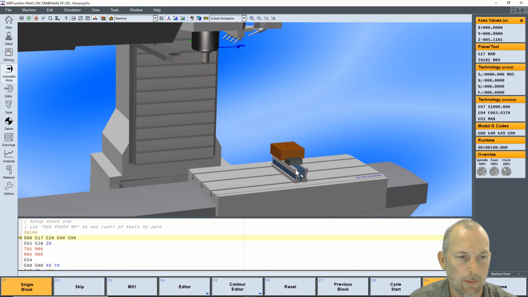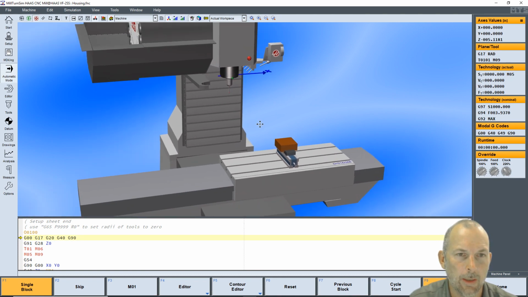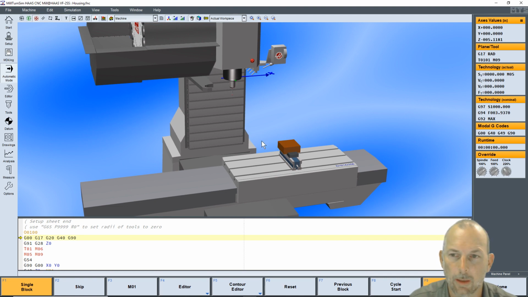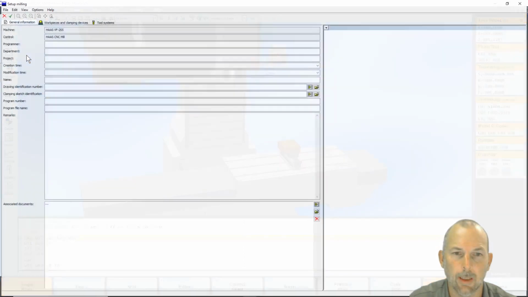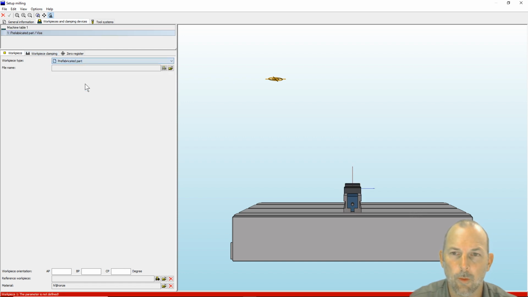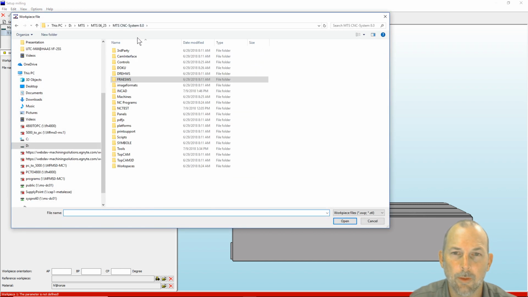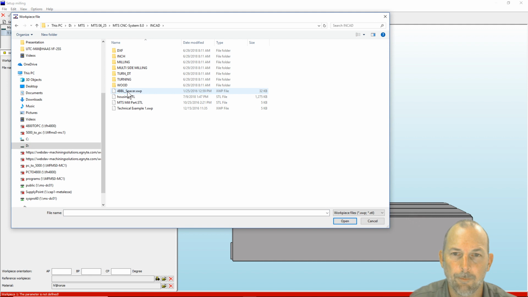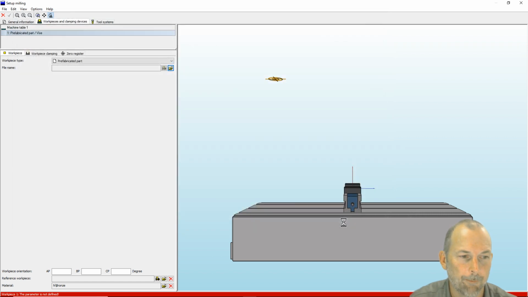It came in with a vise and a block of material. So we want to make those changes, and we want to set it up using our TopFix system. So I'm going to go to the setup. The first thing that I'm going to do is go to my workpieces and clamping devices and switch it from a cuboid to a prefabricated part. And I had saved the prefabricated part in my InCAD folder, and I called it housing, and it's an STL. Remember, we saved it about that coordinate system number 1.